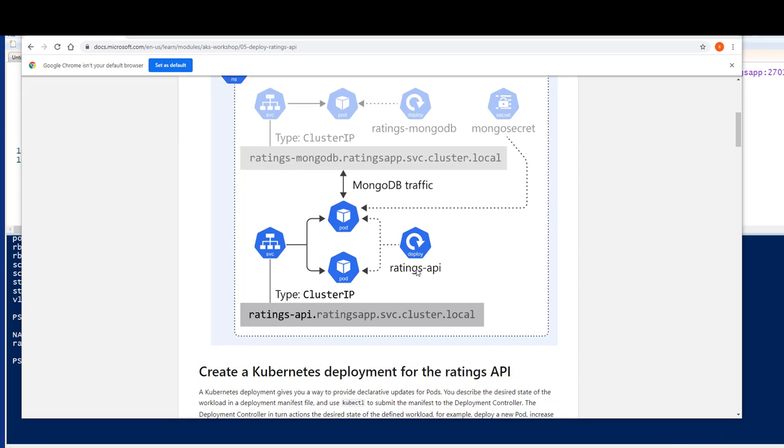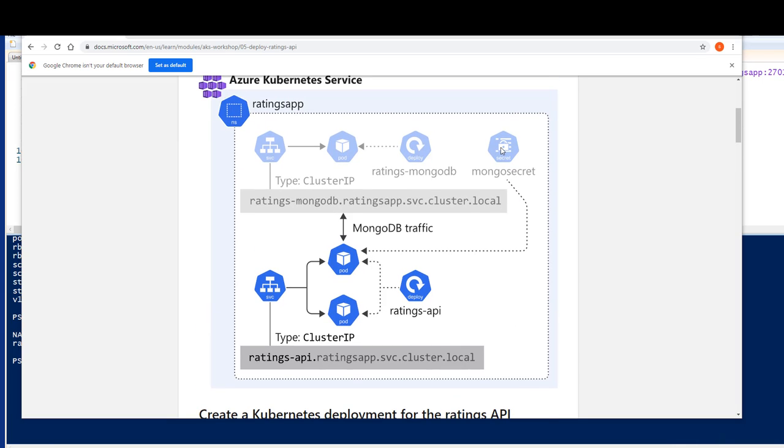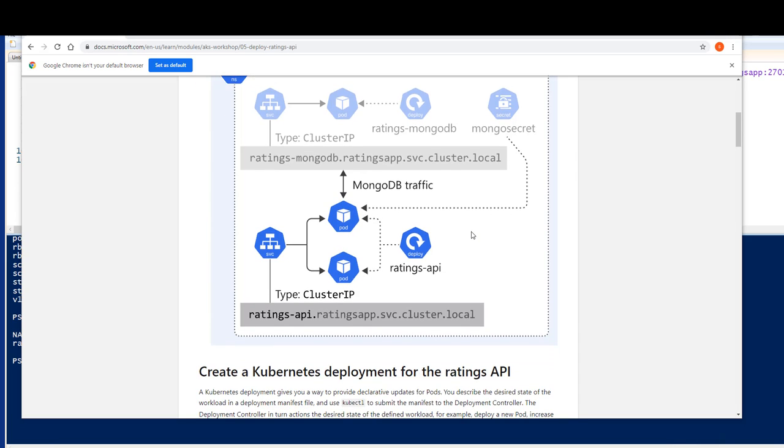So this is what we created in this part 4 A and B. So A, we created this ratings API, and then we just now in B created this service, and you can see it's going to balance 2 of our pods and the traffic. Here's a Mongo secret. So we also created that in, is that 4B? That was part 3. So our secret goes here. That's how it connects. So we're looking pretty good here.